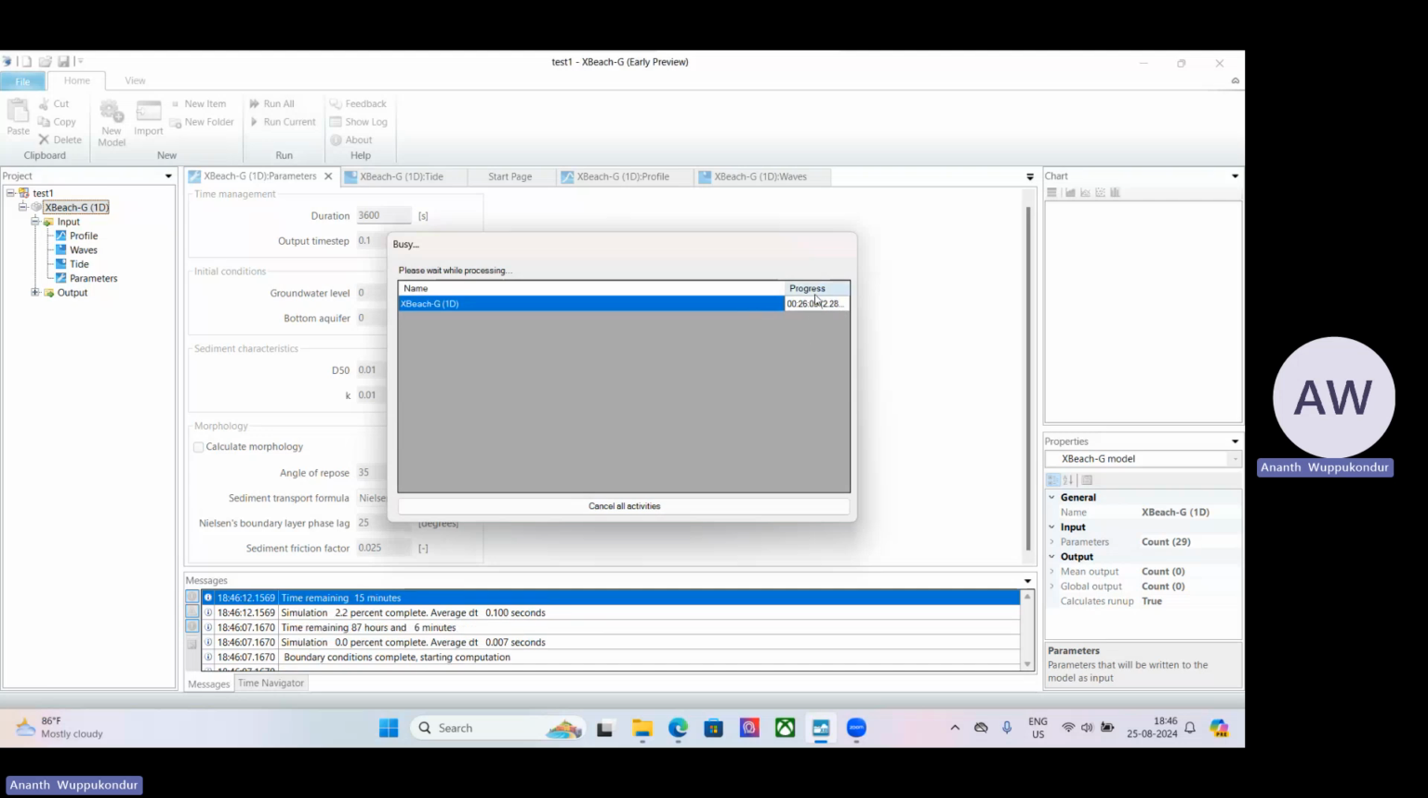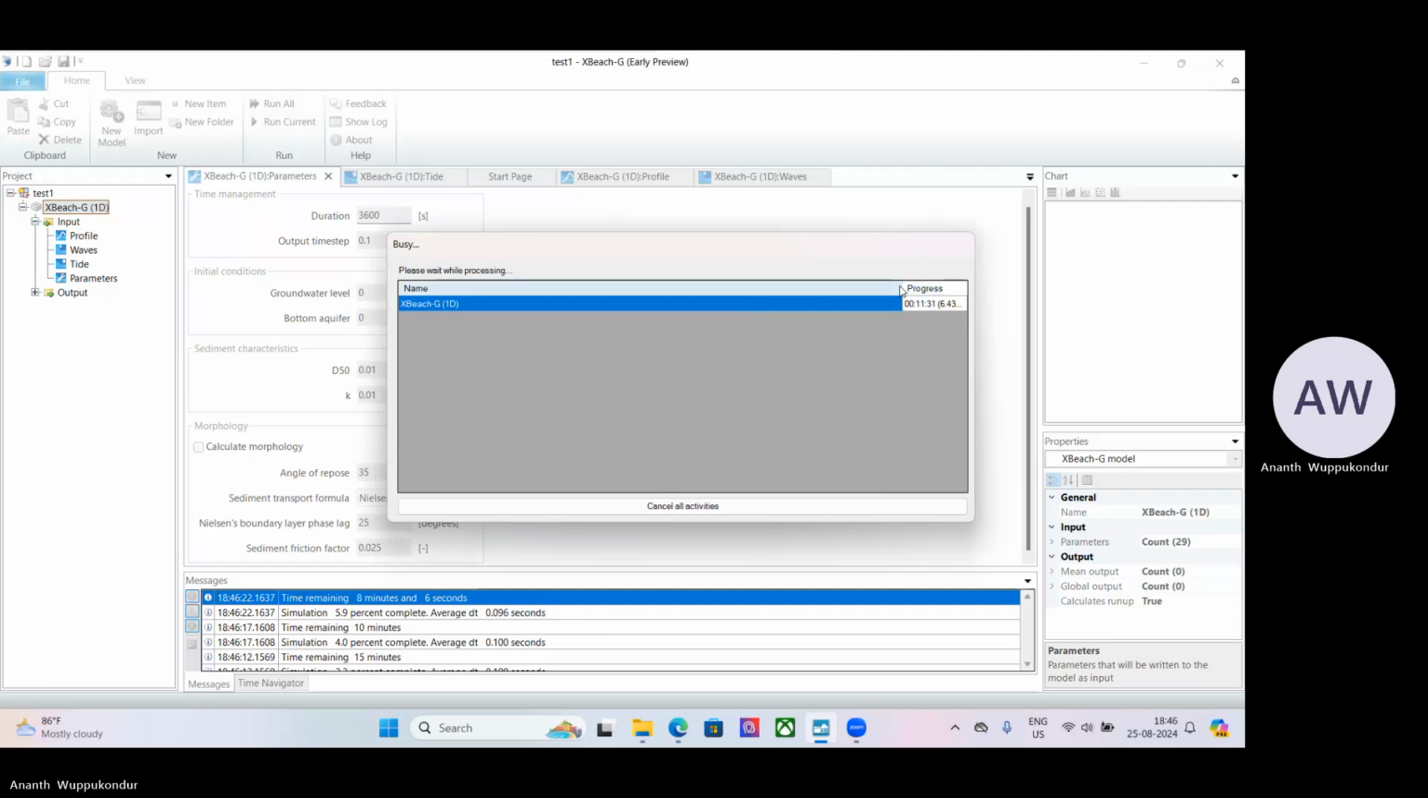And you can see the model has started running now. You see, it is showing the time taken for the model to run, and in brackets it is showing the progress, how much percentage of the simulation has completed so far. So you can see the simulation is progressing up to 12%, more than 12% now. So let us wait until the simulation finishes up to 100%, and then we will see what are the outputs the model is giving us and how we can read those outputs.